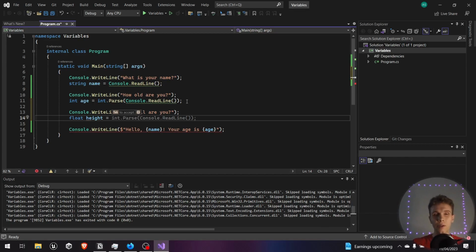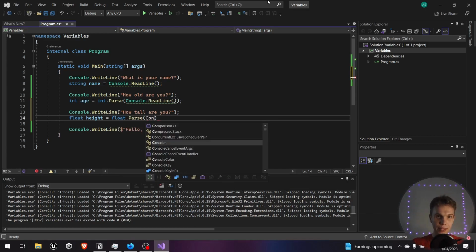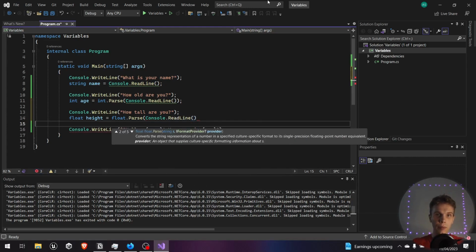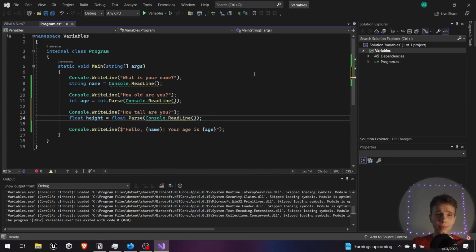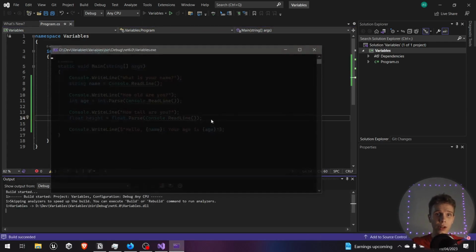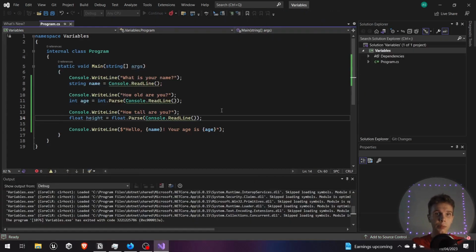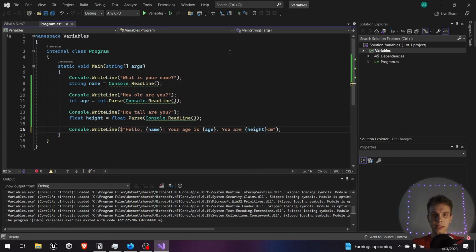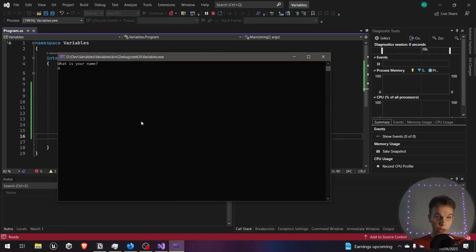And it's going to be, well, in this case, not int.Parse, but we're going to say float.Parse, and we're going to once again read the input from our user. So now let's take a look. Oops, I forgot to put it in our final line. You are, and then let's say height, centimeters, tall. Right, let's see if that works the way we intended.